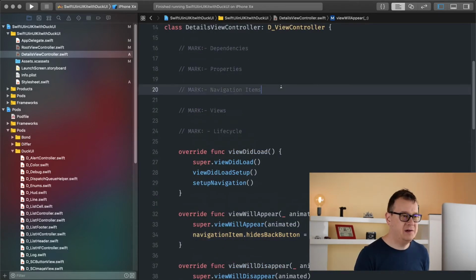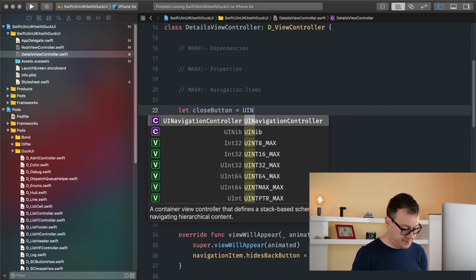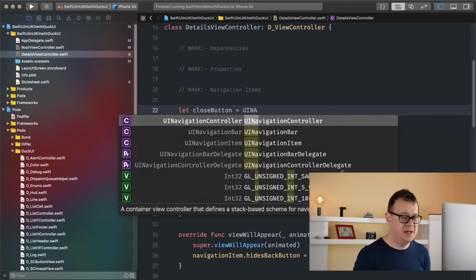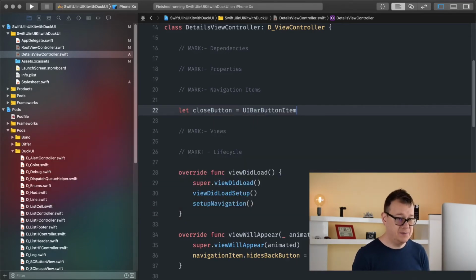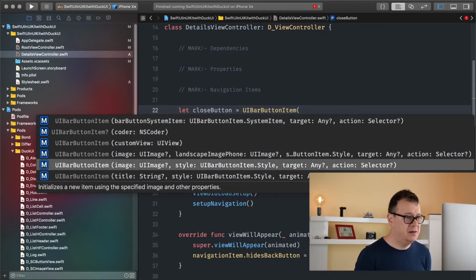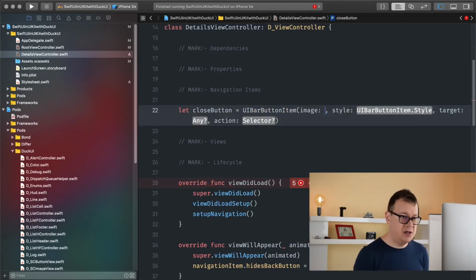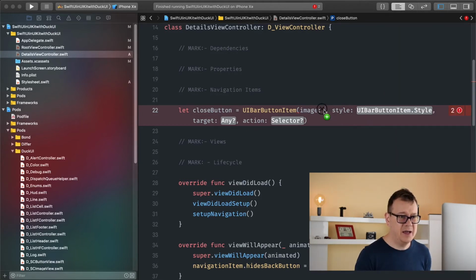And what we want to do is create a navigation item. So let closeButton equals UIBarButtonItem. I believe it's navigation item, UIBarButtonItem. Yep, that is correct. And we will use an image here. So the image I have already added here. So hit Command Shift M so I can bring up the media library. And I've already added this X here. There we go. Let's do that.